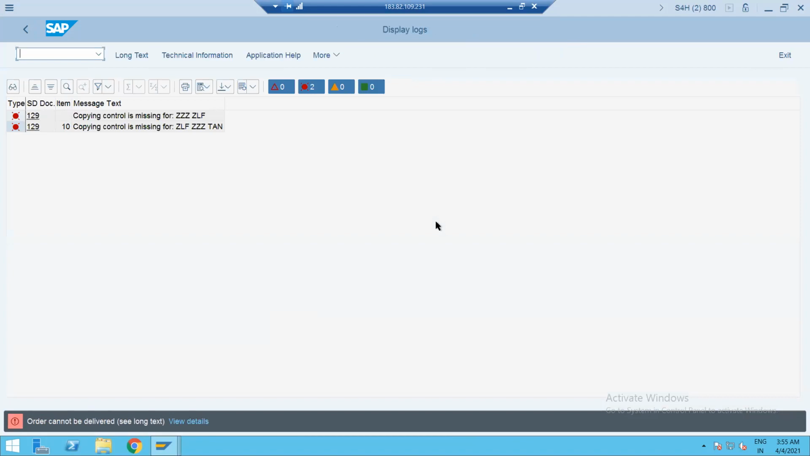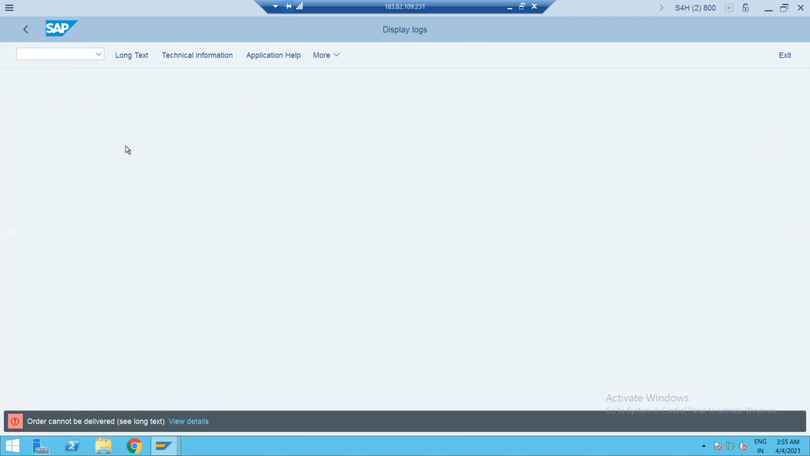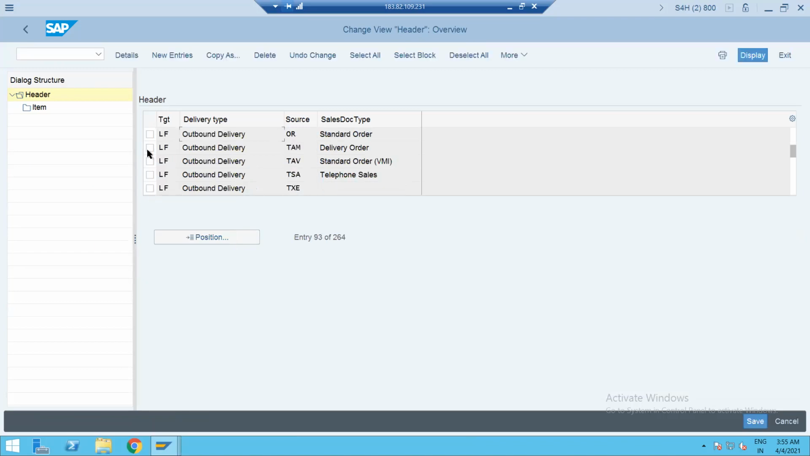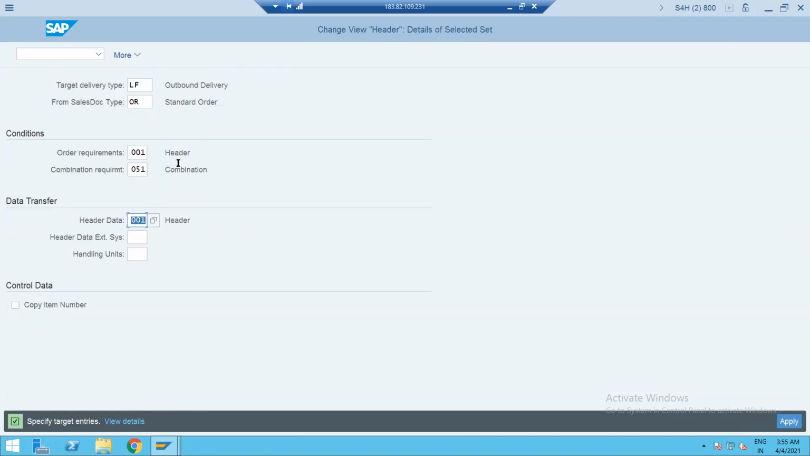So the copy control setting is missing. Let me put in VTLA. This is the transaction; A means copying from order to delivery. Let's click here. The standard one is OR and this one is LF. Let's check this. Previously we were supposed to click the display and change button. There is nothing like that here, so I think we can copy here.